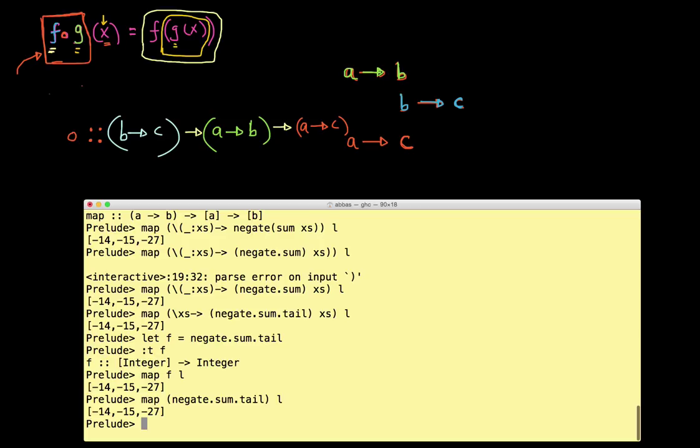So I hope this was a bit useful in getting a good grip on what function composition is. Again, just do a lot of practice, and if you have any more questions, I'll be more than happy to clarify that.